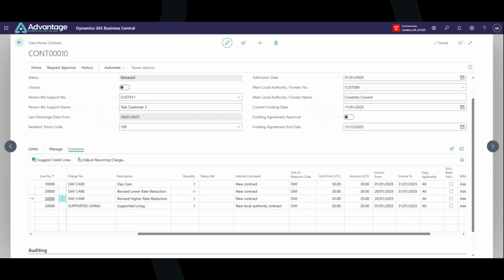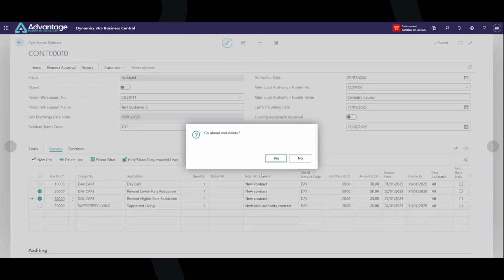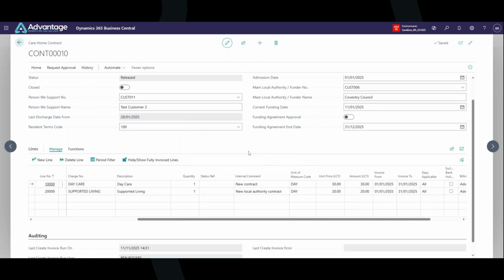Just delete that again. Come back to the contracts. And again, I can delete these two lines because we haven't actually posted the invoice or the credit note. So that's two ways of adjusting. There's further options as well that we've baked into this as well.